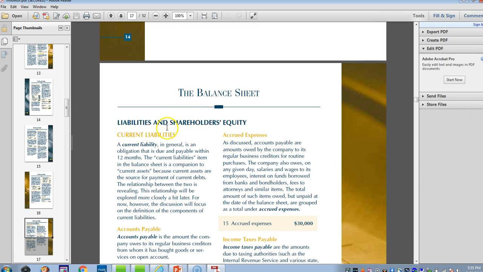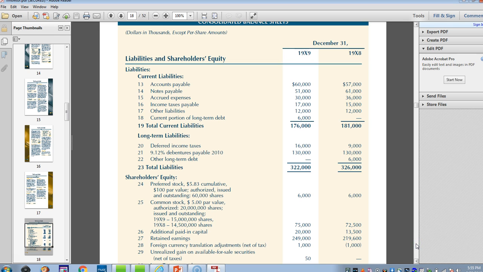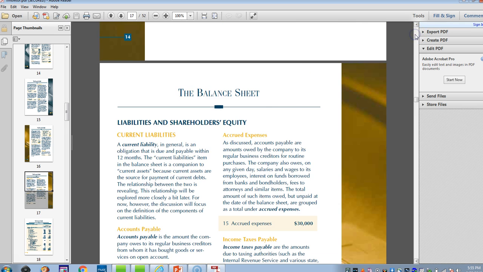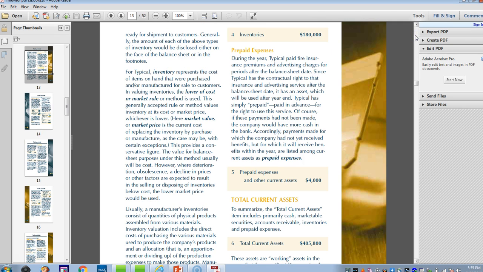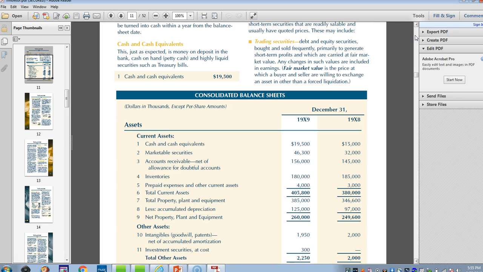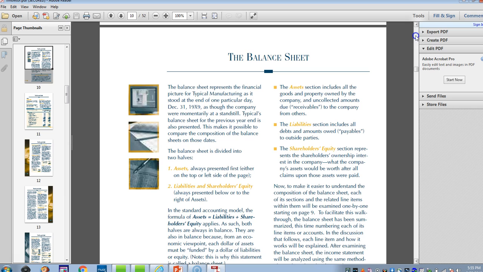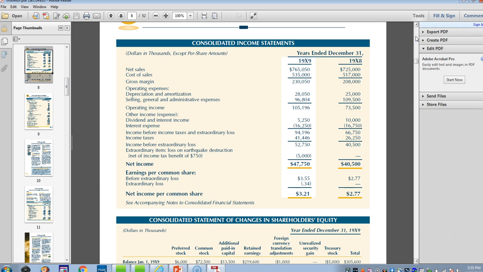And here's the liabilities and shareholders' equity, current liabilities. Here's the shareholders' equity. So you can clearly see there's a lot of nice things in it. And as I said, it's 52 pages long, so they give you a tremendous amount of detail. So I suggest you go over this.